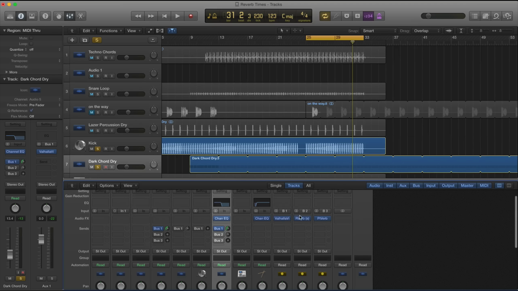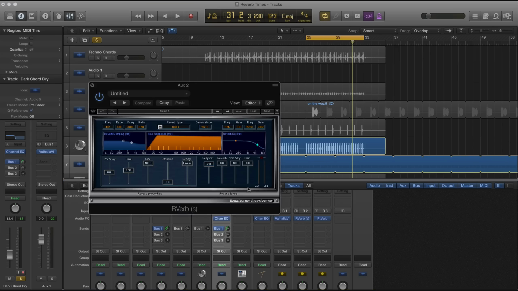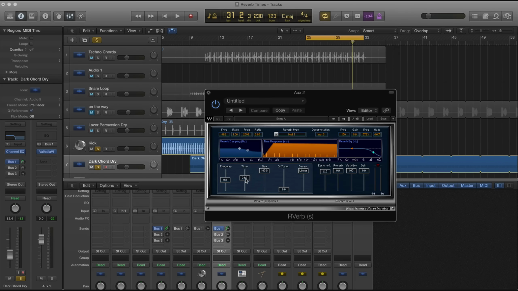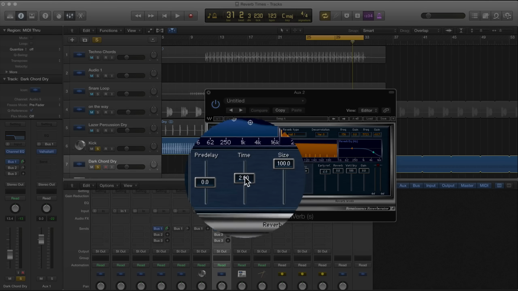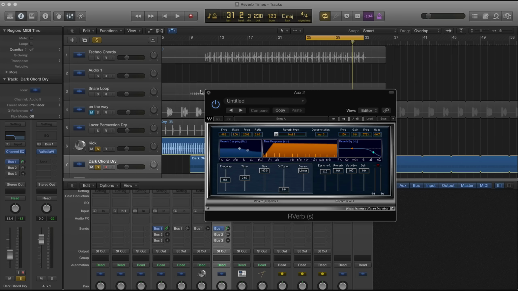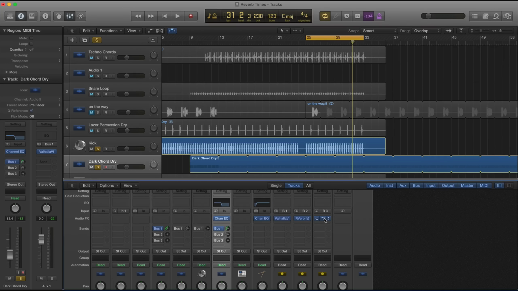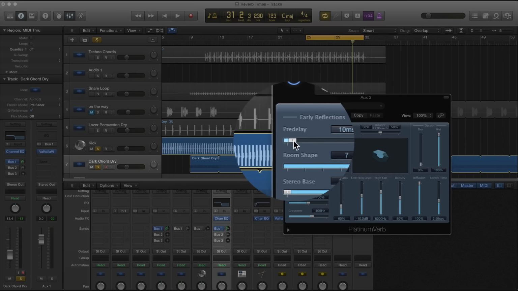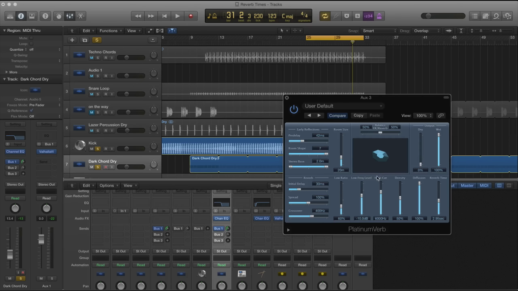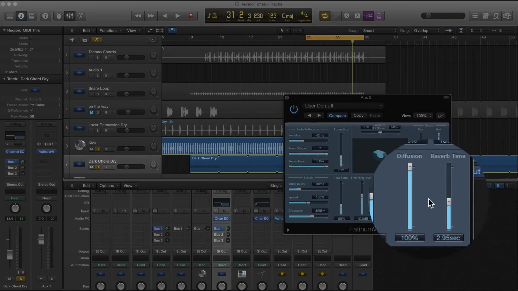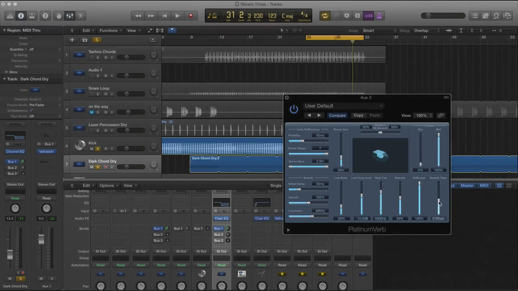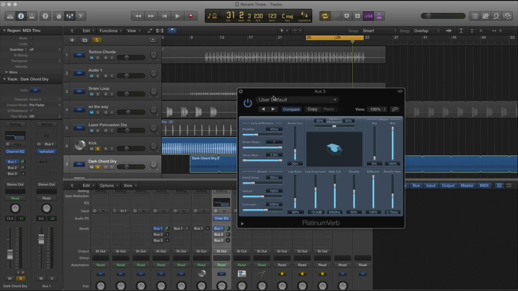So we have the Renaissance Reverb, and here we go. This is the pre-delay time and then the regular decay time. And then on the internal Platinum Verb, same thing. We have the pre-delay going all the way up, and then we have the decay time, which is the reverb time, right here. So again, this can be used in any DAW that you're using with various plugins.